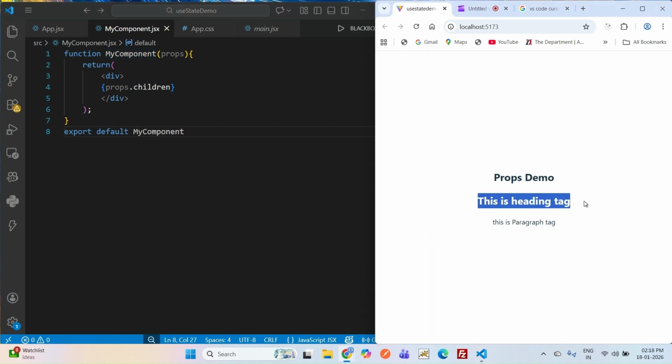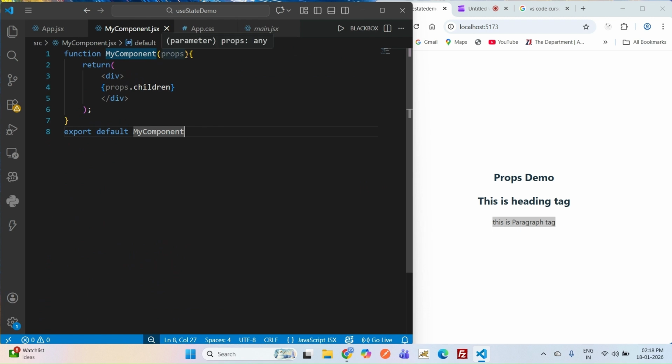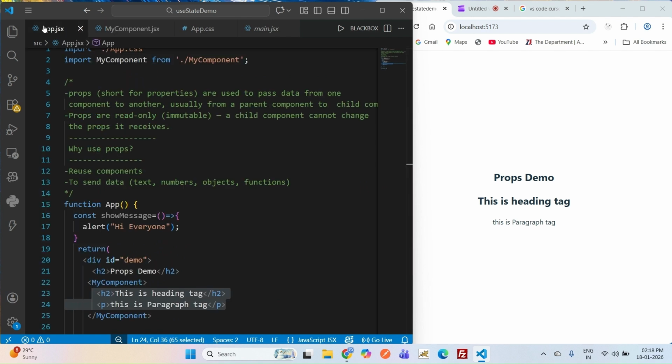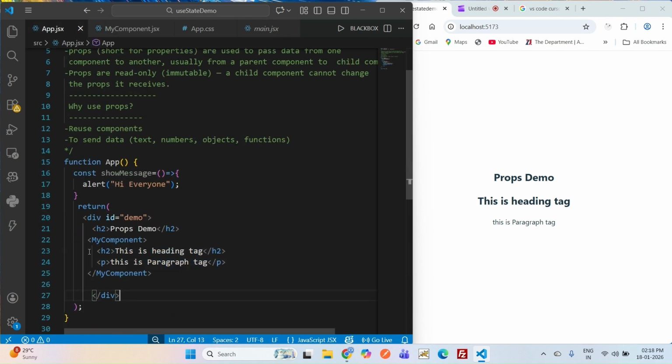Look at here. This is the heading tag. This is a paragraph tag. You can use props destructuring, simply children, directly using children without props. Look at here. This is the heading tag. This is the paragraph tag. Then I come to the App.jsx. Then we can pass the children of the component from the App component to MyComponent. These are the ways we can pass data from the parent component to the child component using props.